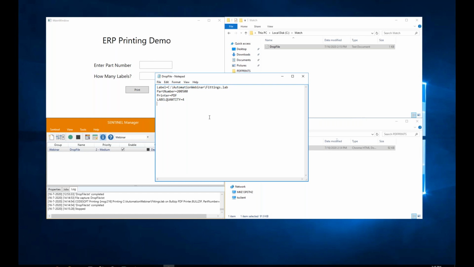So this is, you might notice, all the information that you would give to a print user if they were just printing out of CodeSoft. Say, hey, I need you to go open up this label, use this part number on that label, print it to a PDF, and print 4 of them. So all this same information that we're passing to Sentinel is the same stuff you would be passing to a print user regularly. So this has to exist somewhere. It's just now in the form of a flat file. And ours is pretty explicit.